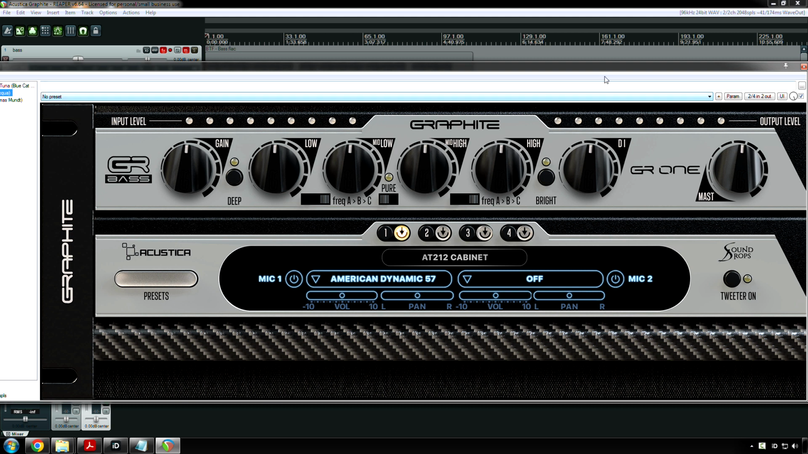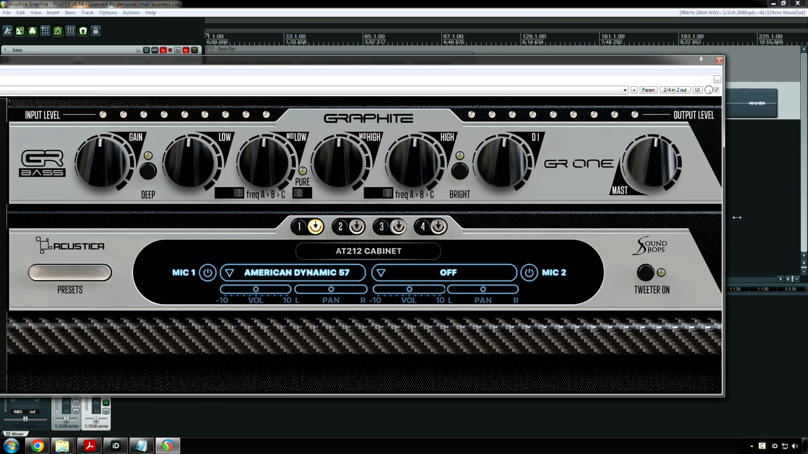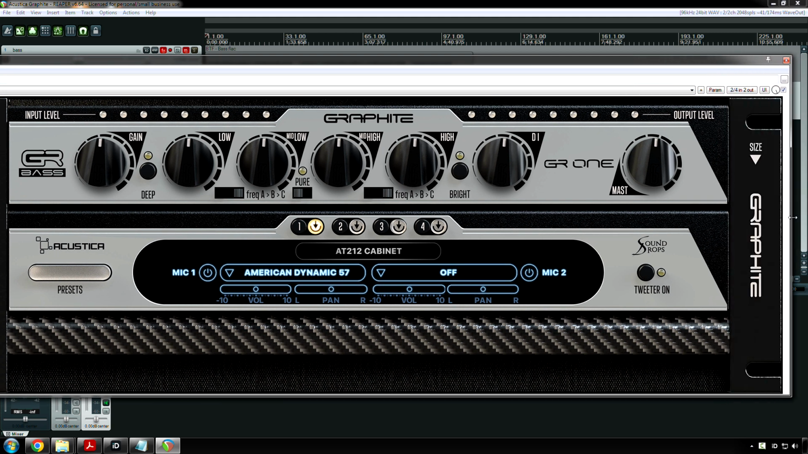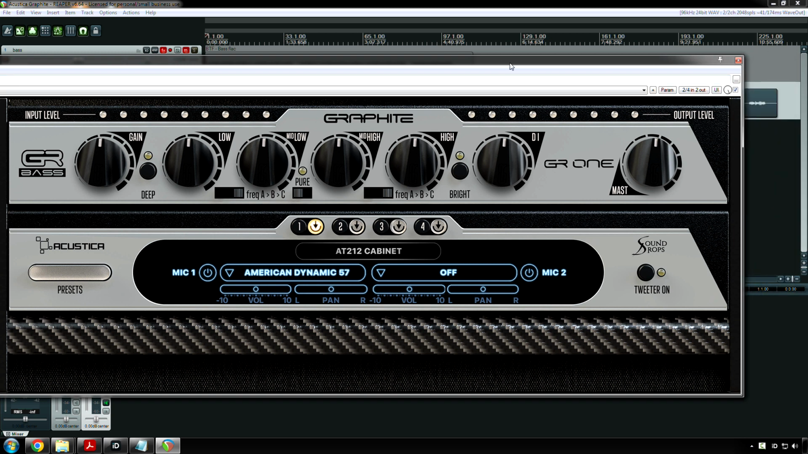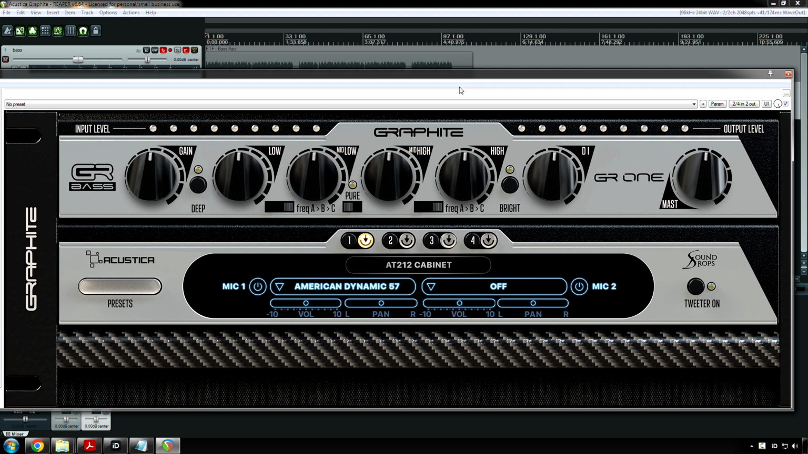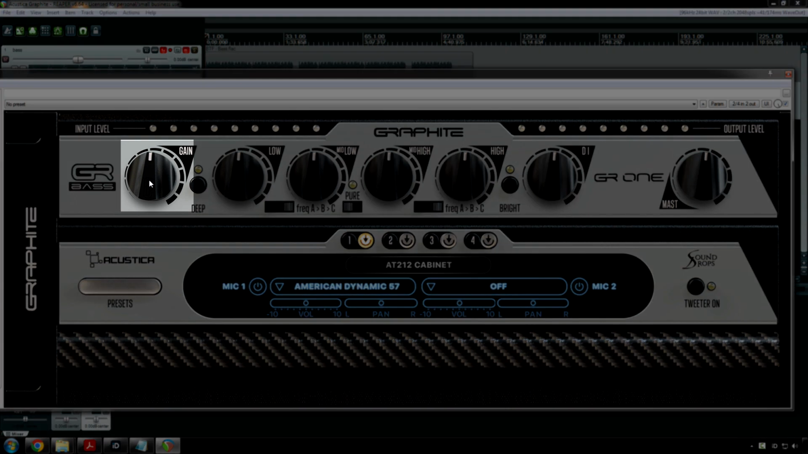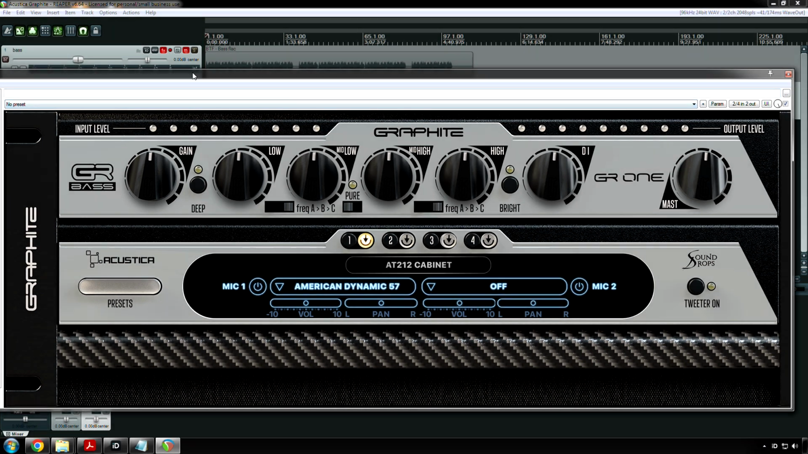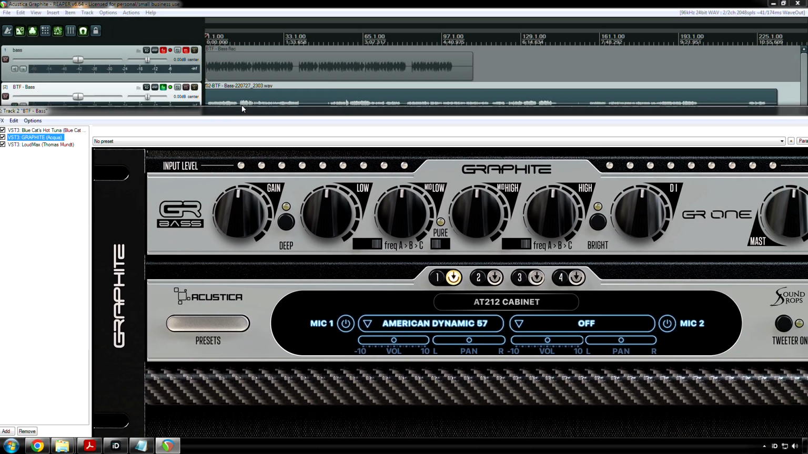I'm on a 1080p display, and as long as I cut out this part of the plugin, it'll fit. There we go. That way I don't have to zoom in with my screen recorder software. So from left to right, we have the gain knob, which controls our input signal. I'll lower it so you guys can see what I'm doing here.